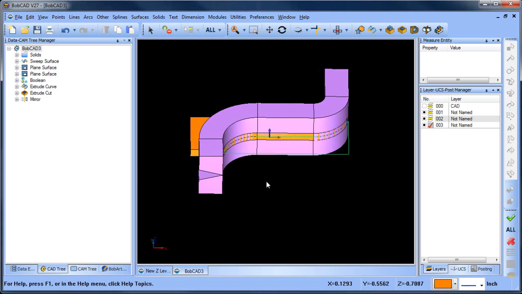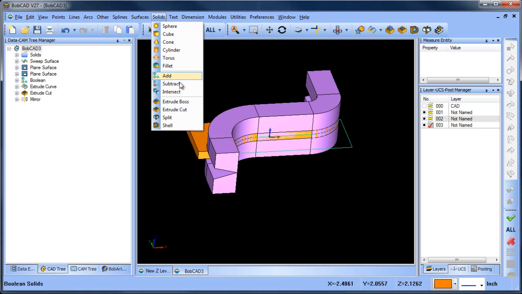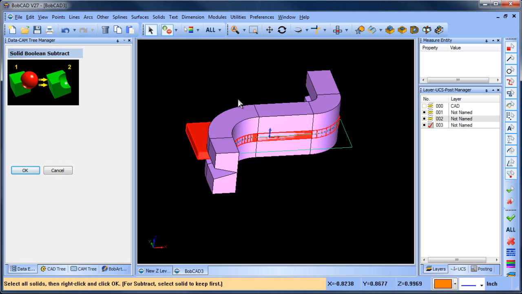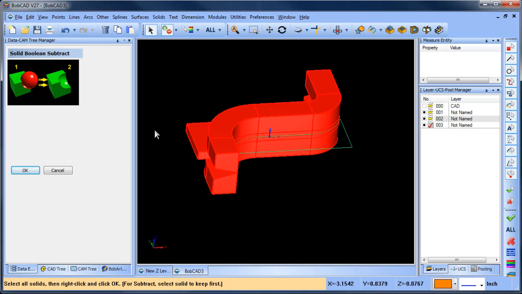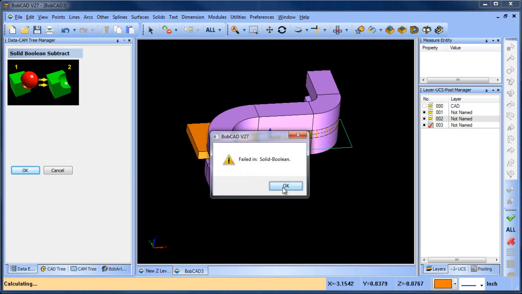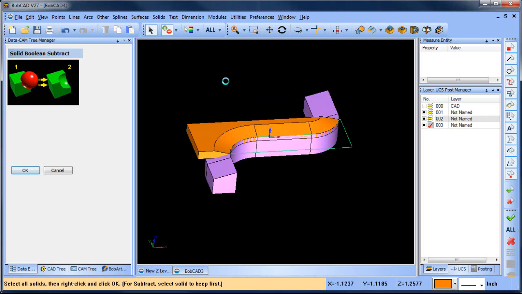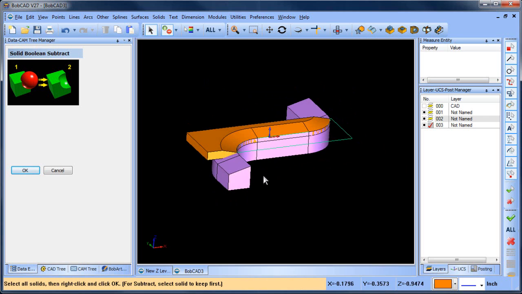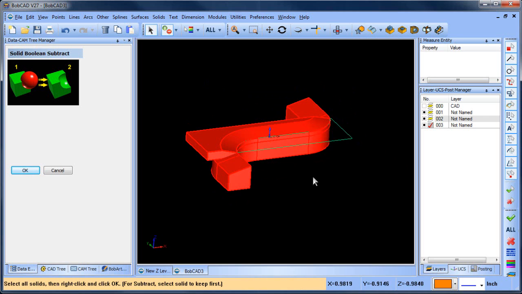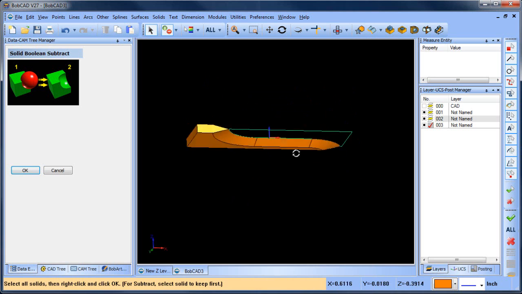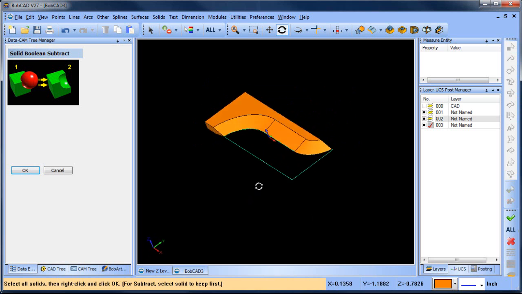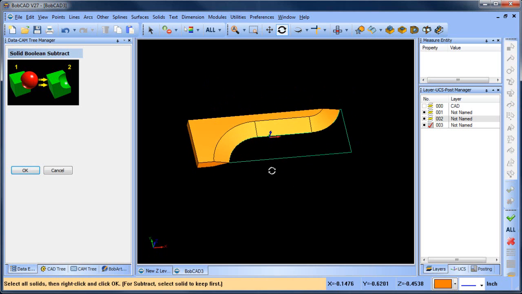Okay, so now from here we can do solids, subtract, keep this shape, subtract this one and this one, spacebar. Okay, didn't like it when we did both of them, so let's try again. This one and this one, right click OK, that gives me that side. Then we'll do this one and this one, right click OK, and that gives me that side. So there is how I get my blade shape.